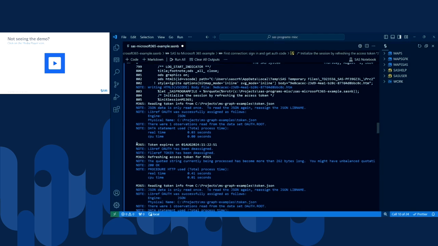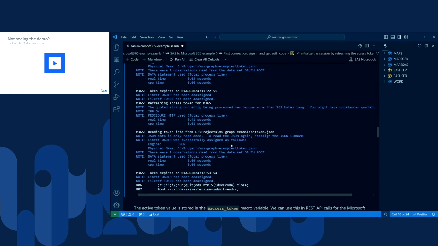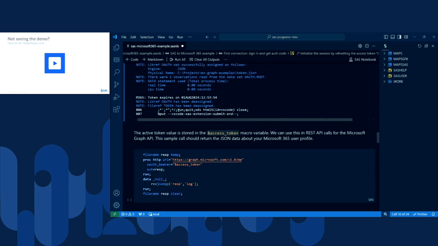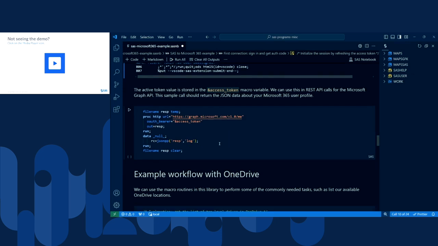You can see that this succeeded here because my macro spits out a little message that says, okay, the token is refreshed, and here's when it expires. Now, yeah, so it expires here at 12:53, which is about an hour and a half from now. So now that I have that token, it is stored in a macro variable. I can start to make API calls to my Microsoft 365 instance.